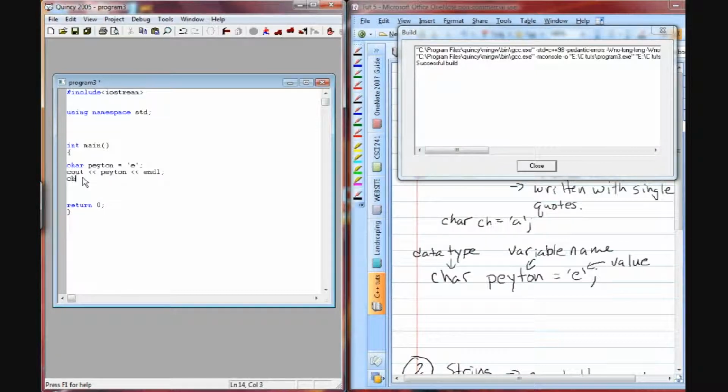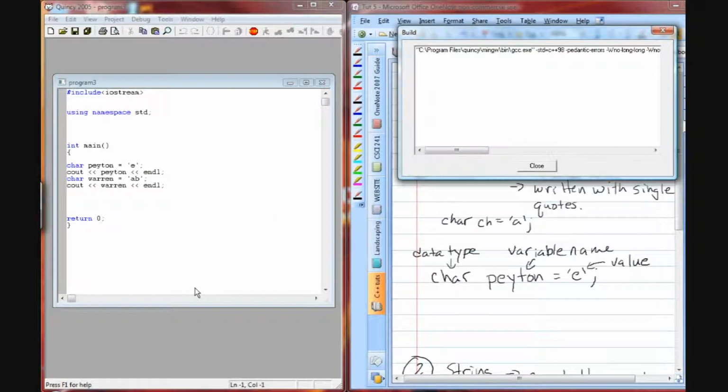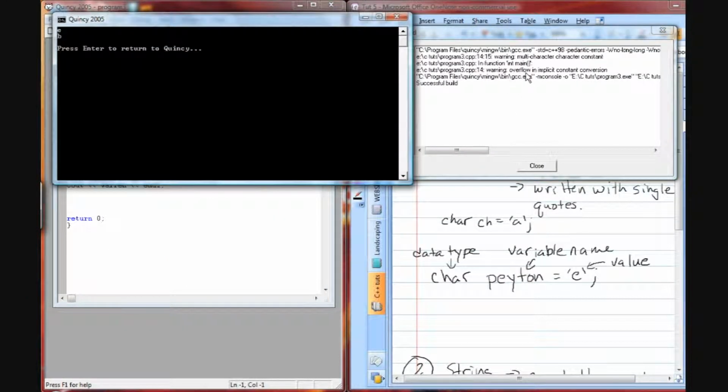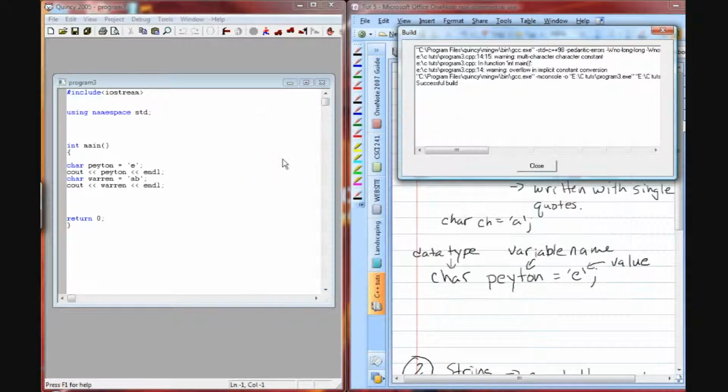Now, if we happen to mess up, let's assign another char. Let's assign our good old boy Warren, and we'll give him the value 'AB', and then we'll cout output Warren. Close this, and we'll debug and run it. It's still going to execute the program, but you're going to get this warning that you've got an implicit constant conversion. Basically, what it's saying is you've assigned a character variable multiple characters, and you can't do that. The char is restricted to just one character. It still prints out the B, but it's still a mistake. So you definitely don't want to do that.